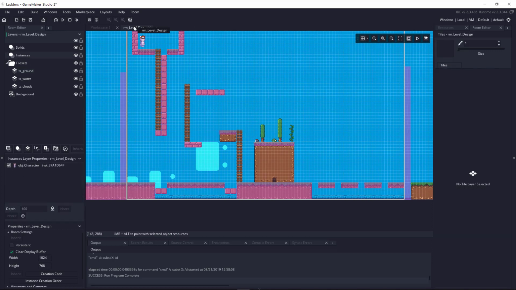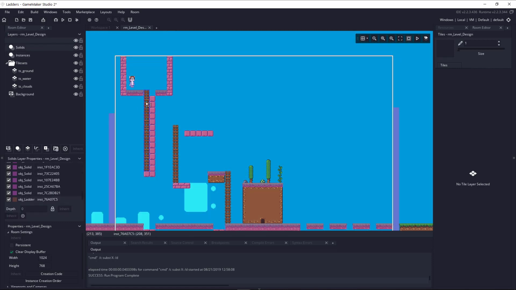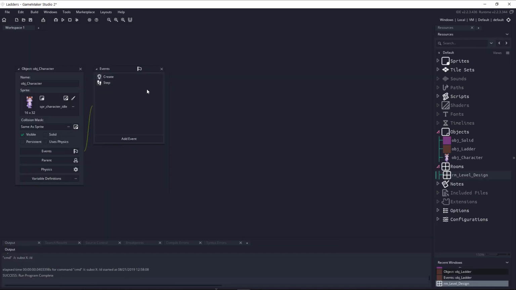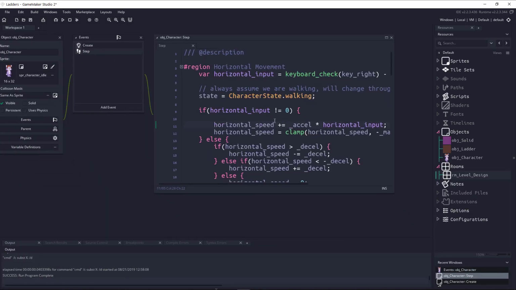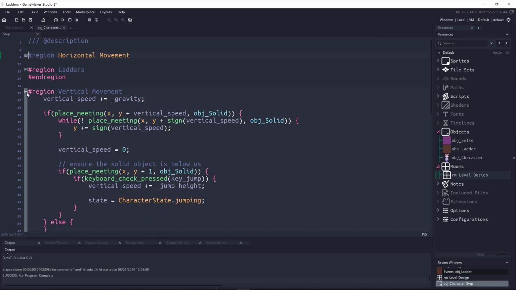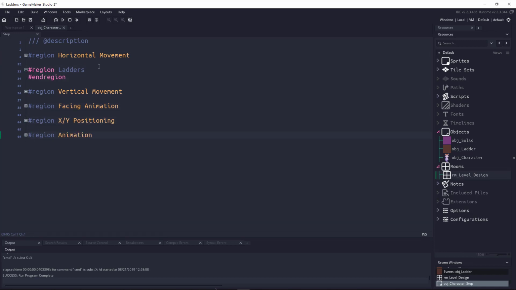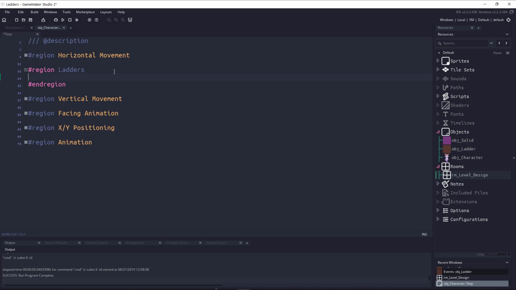So the first thing we need to do with our character is we need to detect when our character is going to walk over a ladder. And we can do that because we are using this particular object ladder instance here. So in our character, in our step event, if we maximize this, well, horizontal movement, you can see we already have one for ladders. So I'm going to make sure everything else is closed. So our ladders one is open, and right now we have to detect whether or not we are on a ladder. So we can do this with a simple if statement.